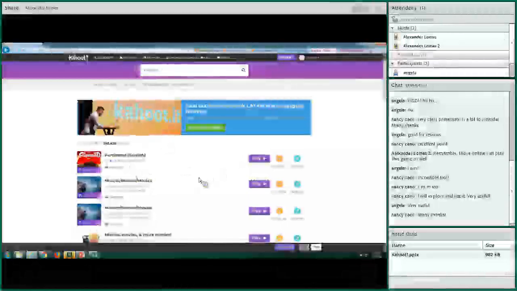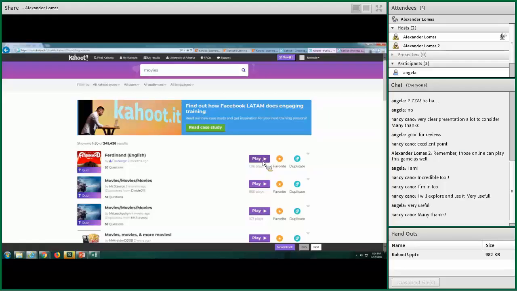Okay, so for your Kahoot, when you link it to your students, they would have this kind of a screen and they would have that little purple play button. They can play it by themselves. They don't actually need to be in a room with other people. Nobody else has to be hosting it. They can do it just by themselves.